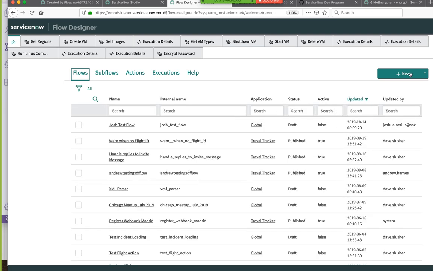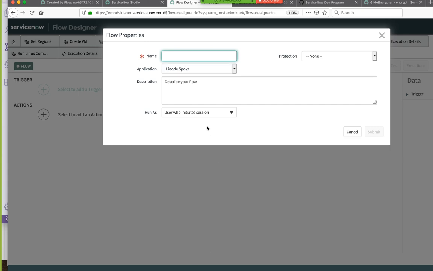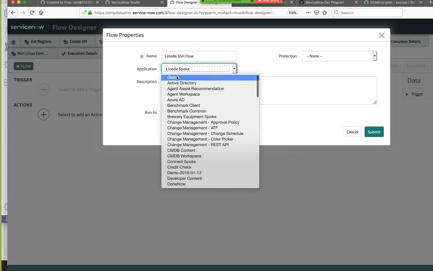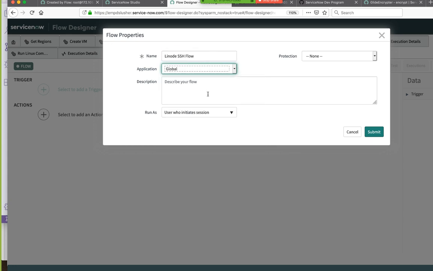Let's say, now this one, I don't know that I'm super confident that we'll actually get this flow working today, but I can live with that either way. Let's say SSH flow. Let's call it Linode SSH. I specifically want it in global, not the Spoke, because I don't want to pollute my Spoke with a thing that I'm going to publish.